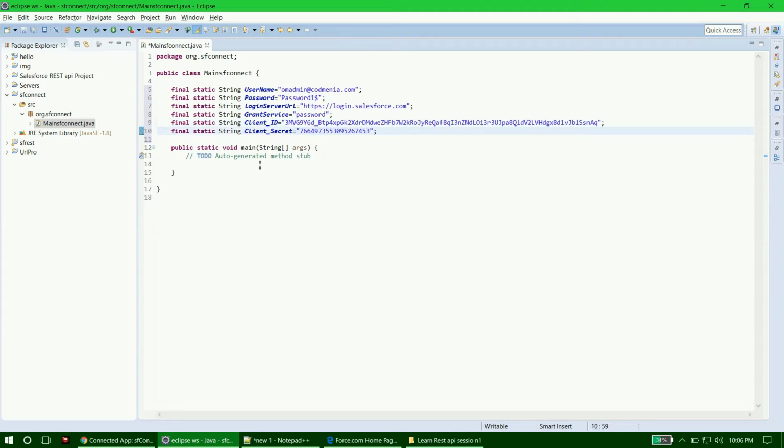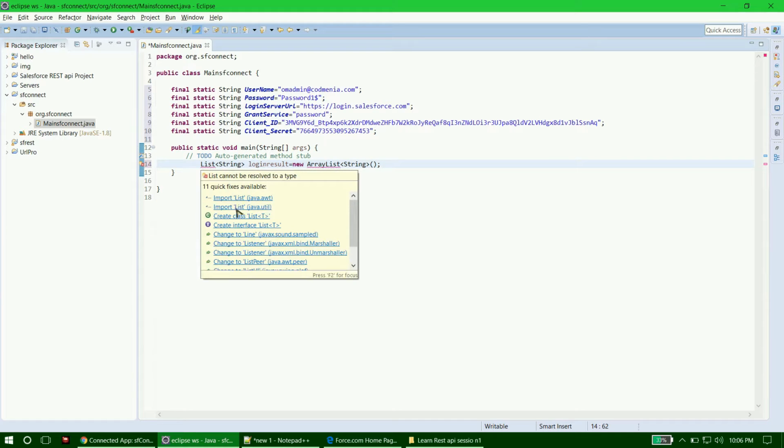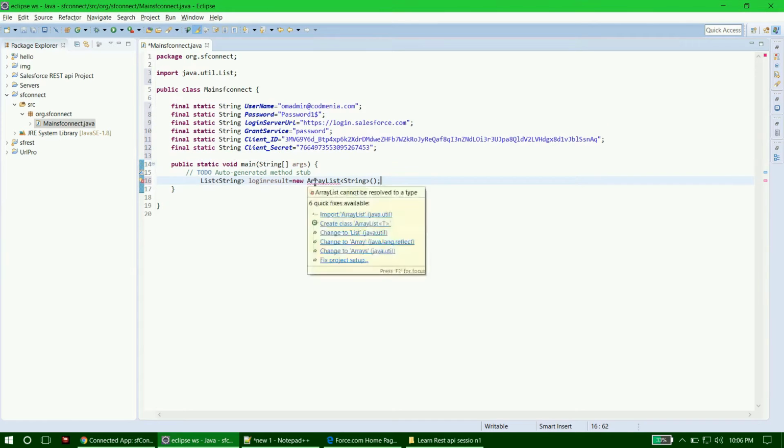Also you can see that the org from where I have obtained this client ID and client secret is not the org which I am going to log in, this omadmin@codemania.com. So it's a unique identifier for your application. Now I will be storing the login access token and service URL like ap12 or ap11.salesforce.com, something like that, after logged in, whatever is the service URL.